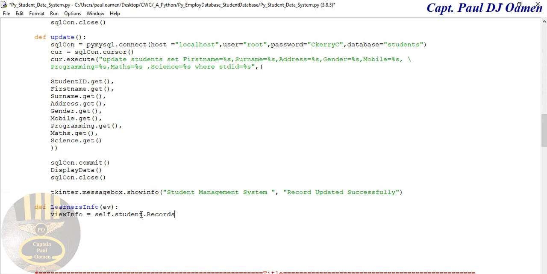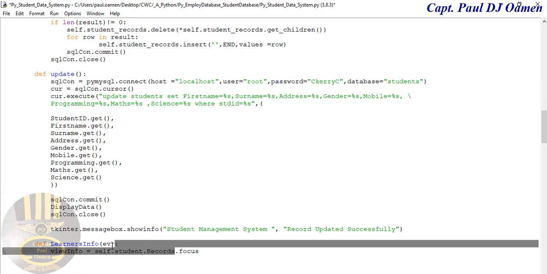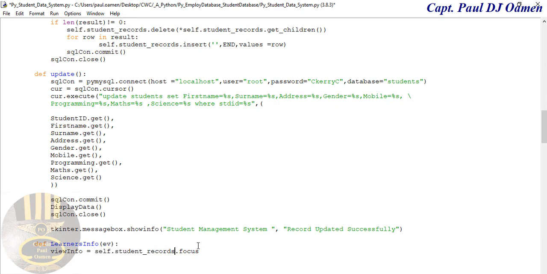Okay, student records dash focus. Right. Now that will be student records in lowercase. Copy that and just paste that there. Right. Now we want it to focus. Yeah, that's correct.